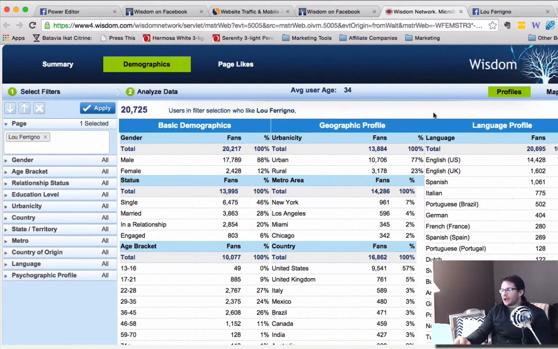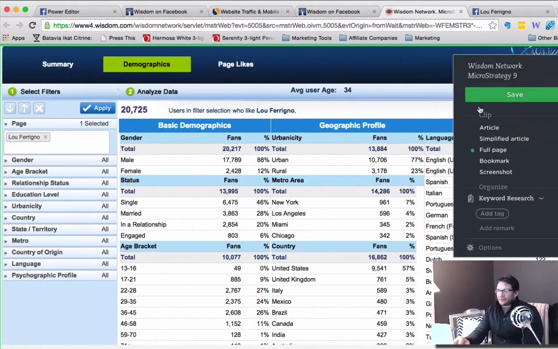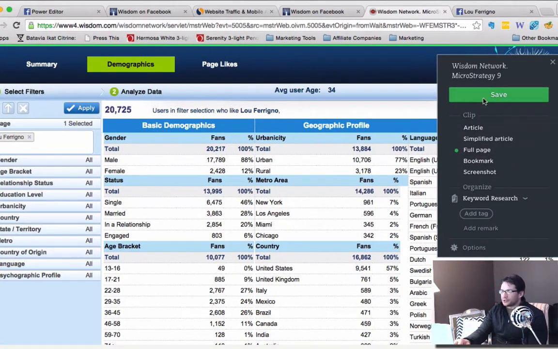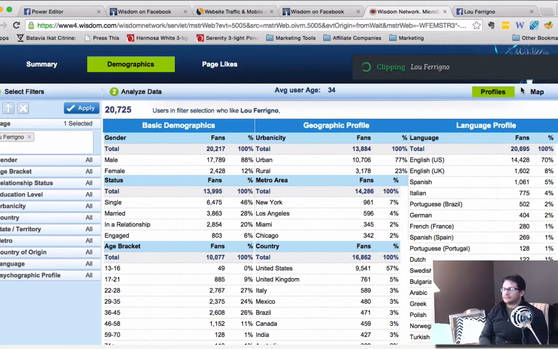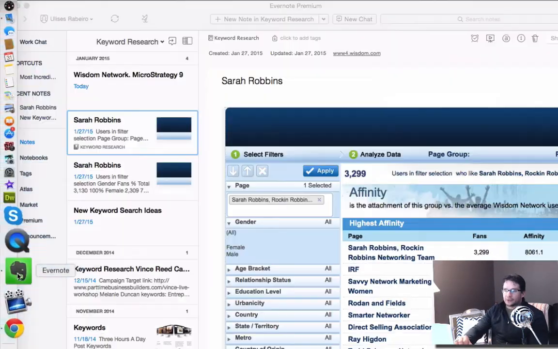And then I want to do the Evernote thing. So I want to do it again, keyword research. No big deal. And I can name it whatever I want. I go here, Lou Ferrigno. And I hit save. So now that's in Evernote. So now I don't have to do all that work again to find it again.